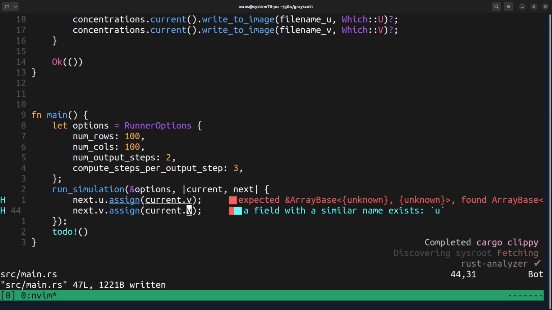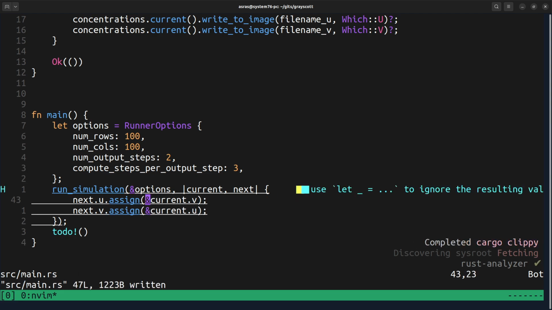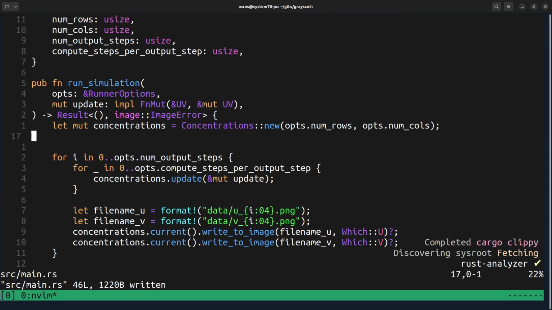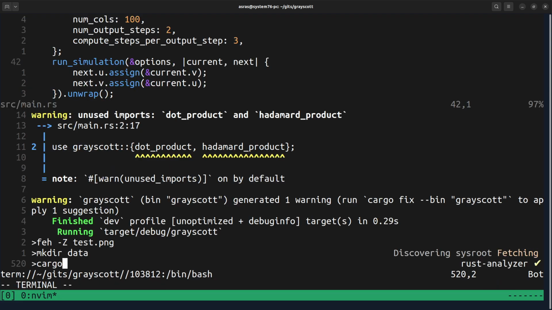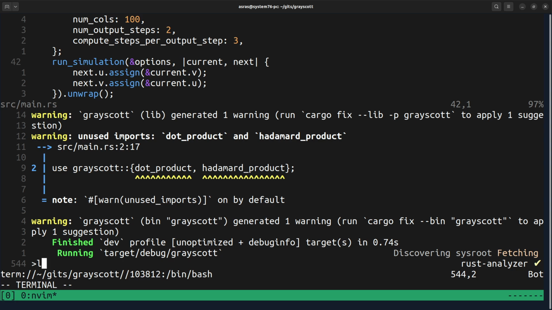Again, it's not this one, it's supposed to be u. All right, and these have to be borrowed. Great stuff. And this can fail, so we're just going to unwrap it. Great. Let's try to run that. Cargo run. And it finished running.